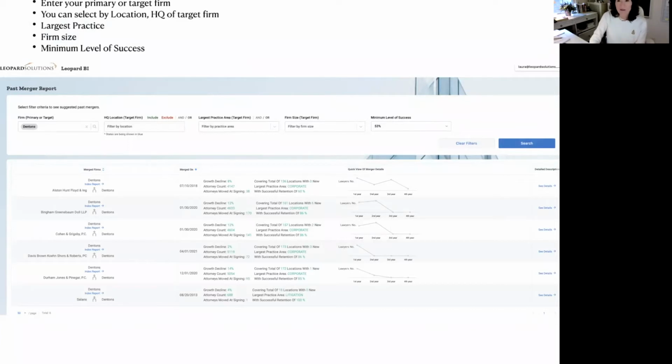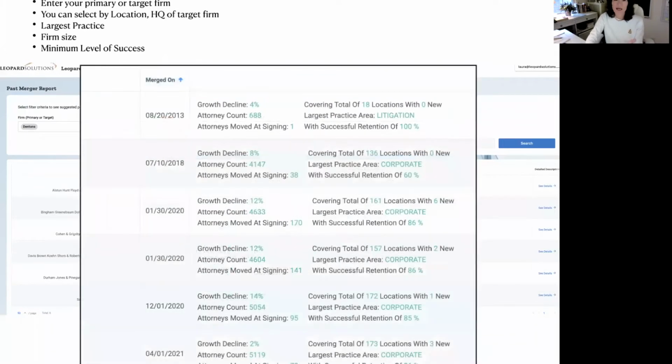So as I look at it, you can see there's lots of details here. The growth decline number, the attorney count number. Now this attorney count, this 688, was Denton's attorney count, not the firm that they merged into. And look, attorneys moved at signing: 1. So that made me go, what? How can that be possible, right?